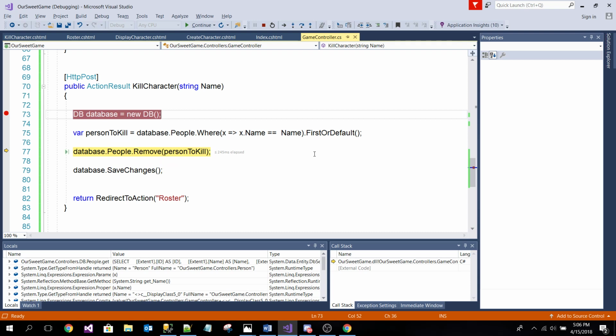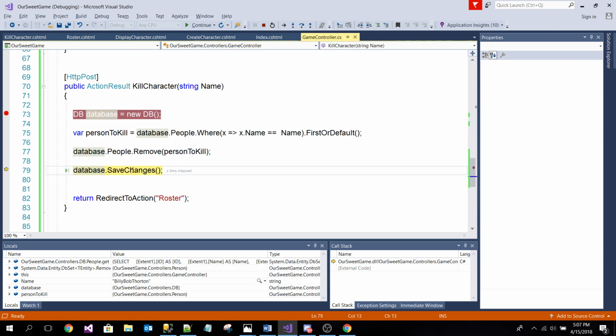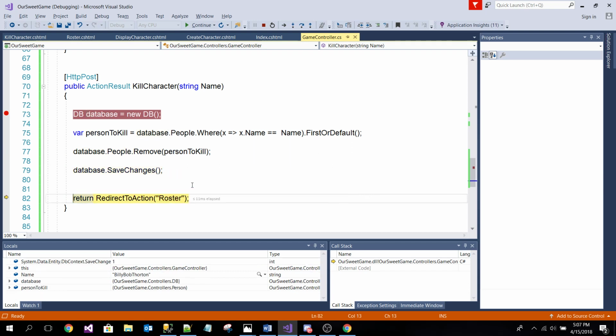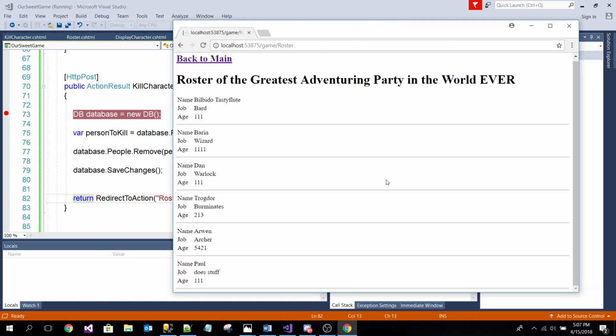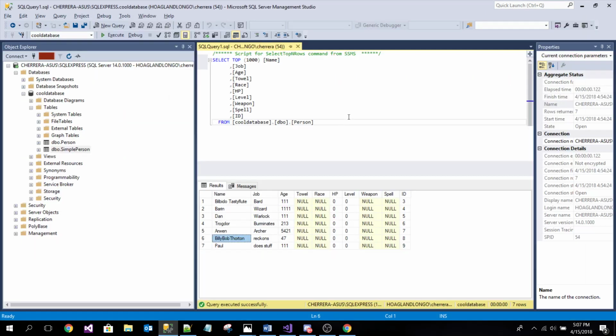Which is good. So now on this thing we say, okay, I want you to remove this person. And this person happens to be Billy Bob Thornton. So I say, boom, remove it, save those changes, and then redirect to the roster and display me the roster. Okay, so I'm going to press it. And then we go back. And boom! Is Billy Bob in there? Nope, he's not. And so here we have the old view. So I'm going to refresh it by pressing F5. And there you go. Billy Bob is not there anymore, which is pretty cool.